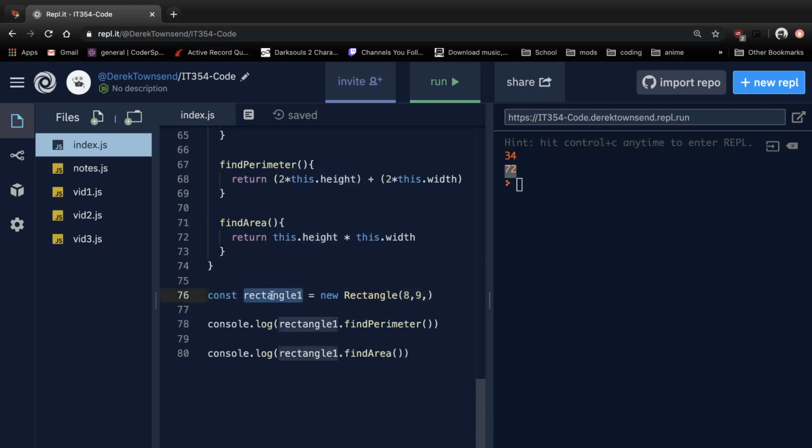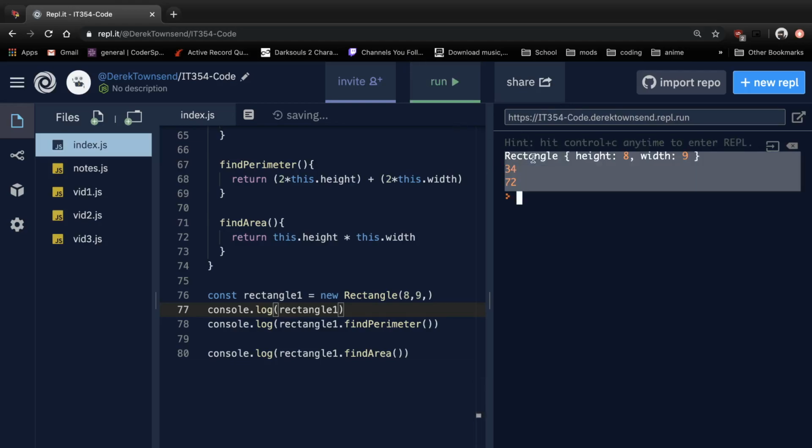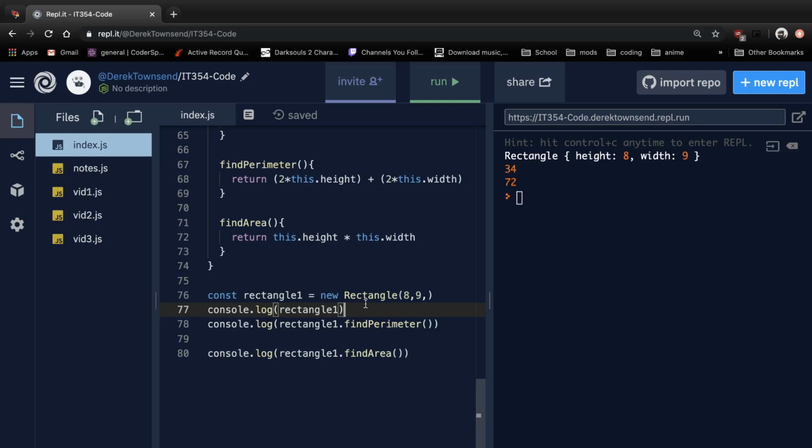And just to prove that this rectangle is still an object under the hood, let's just do this. It might do something funny. I haven't tested this. But it's essentially just a rectangle object. You can tell the slight difference, and it tells you height and width. It's very similar, but ultimately all kind of the same.